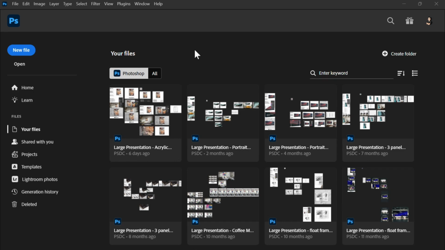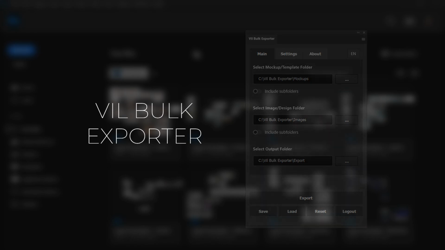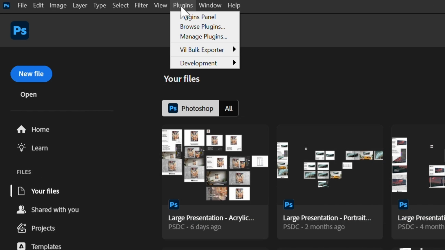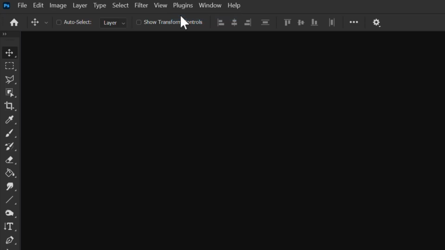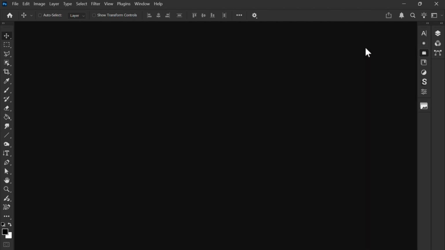Hey creatives, I want to introduce you to Vil Bulk Exporter, a plugin for Photoshop that saves you time when exporting mockups. After installing the plugin, go to the Plugins panel and click on Vil Bulk Exporter to open it.